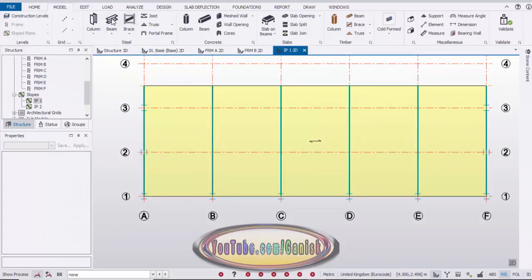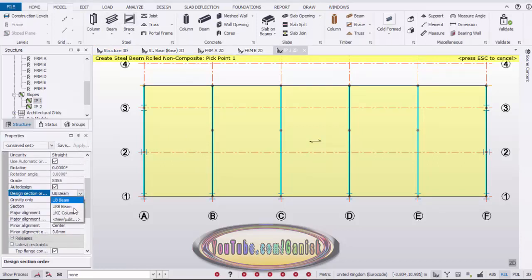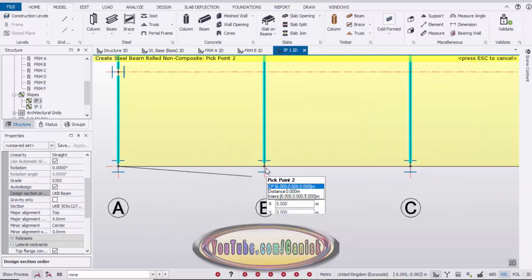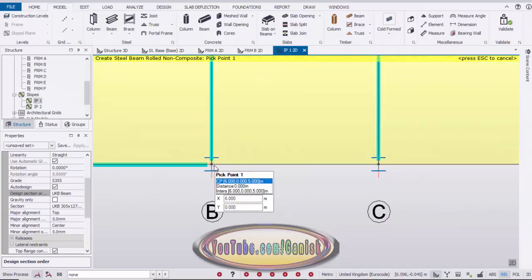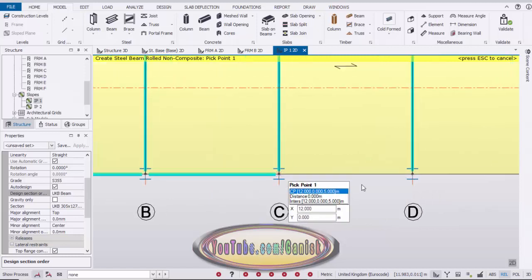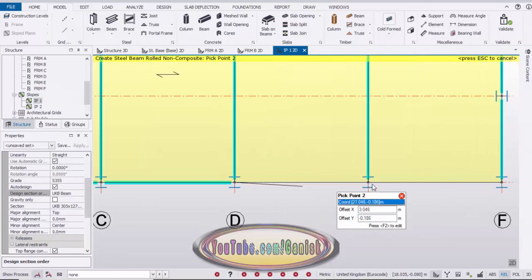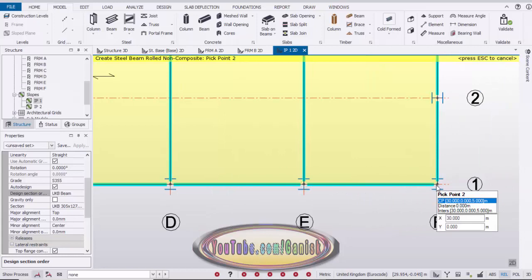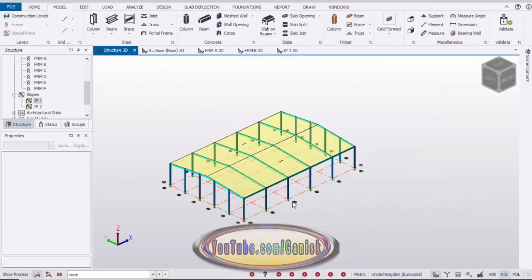So click on this beam and scroll it down and change the design section order here, UKB, and pick the first point at here and pick the second point at this location. Okay, do the same procedure, pick the first point and second point. Pick the first point and second point to create the beams like this. Click on escape to exit the command. Now go to 3D view.